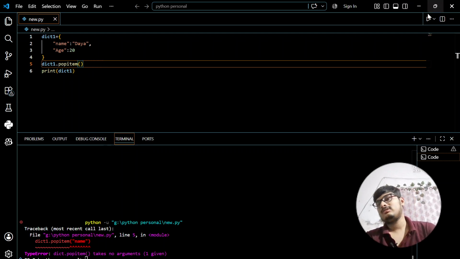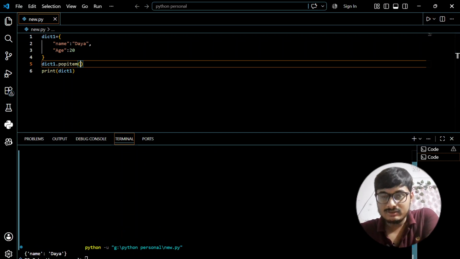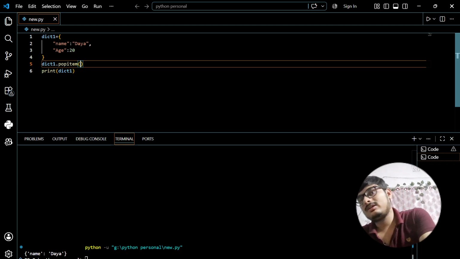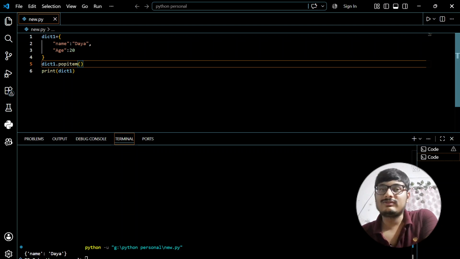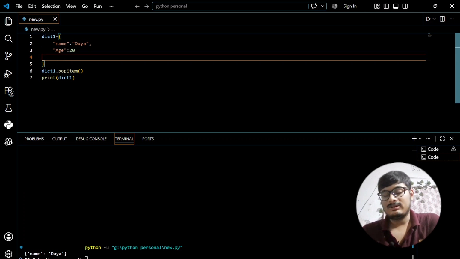Now comes popitem. Just run this. When I do this popitem, it will delete one item. As I have already told you, in most cases, since a dictionary is also ordered, it will remove the last entered key value pair. Since the last one is age 20, this is being removed.